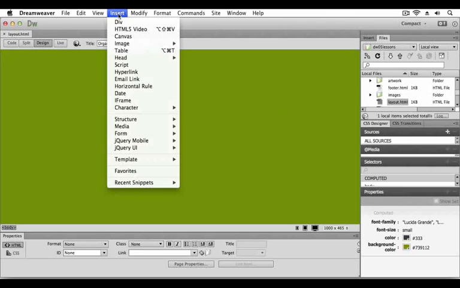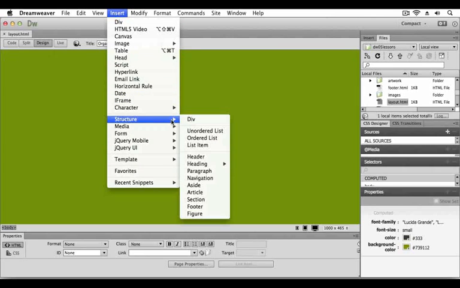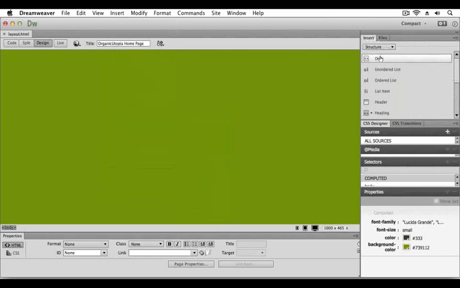You can go to the Insert menu, and under the Structure category, I can choose Div. I can also use the Insert panel and choose the first option, Div, from the Structure category. So I'm going to go ahead and do that.